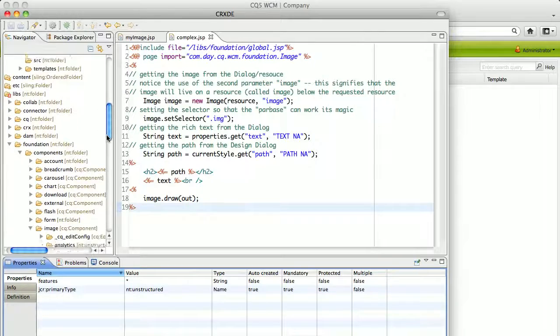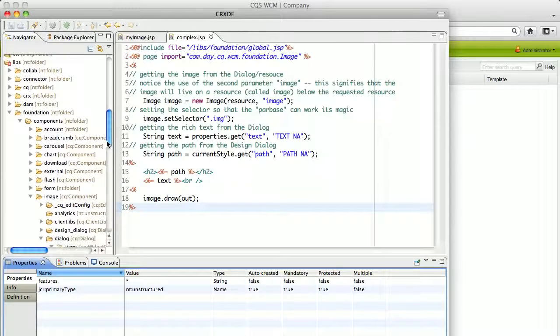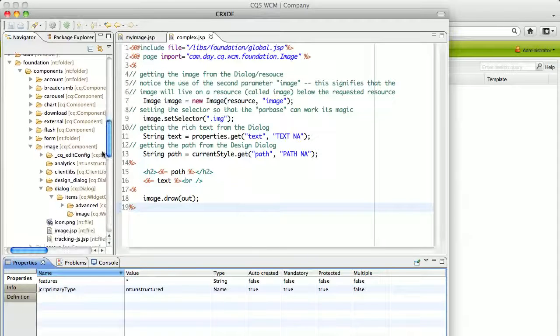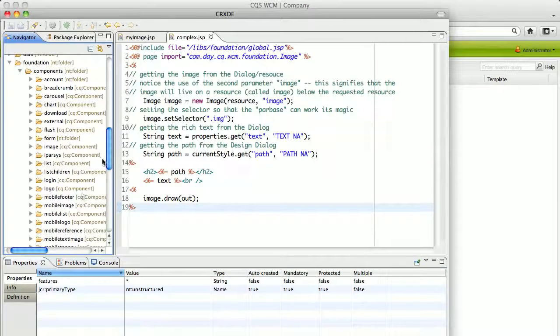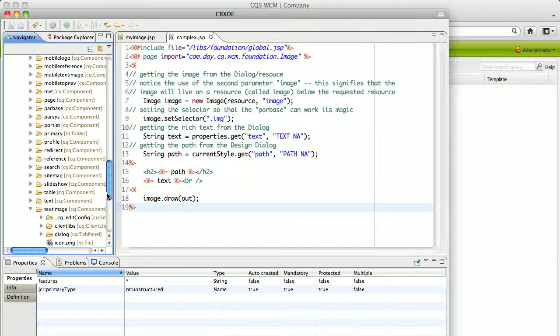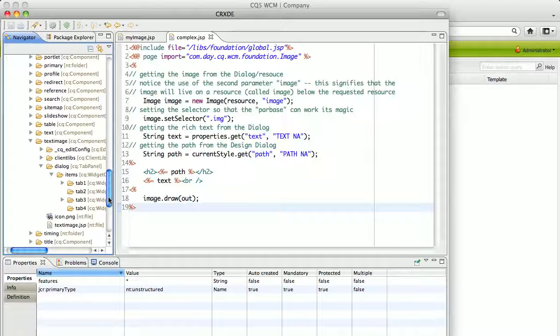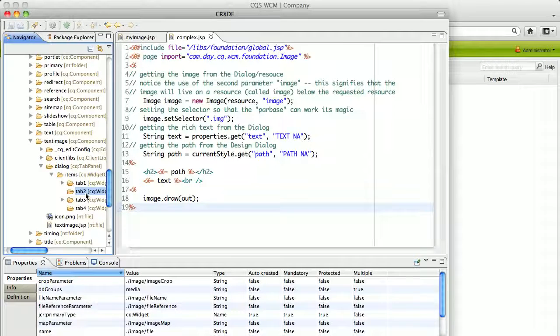And then let's copy the nodes tab2 and tab3 from our foundation component to make this easier. Again, we don't need to recreate the wheel. So this is under foundation components, text image, dialog, items. So you should see there's a text image control here. Here it is. And choose dialog items. Okay, and then you'll see the tab2 and tab3.